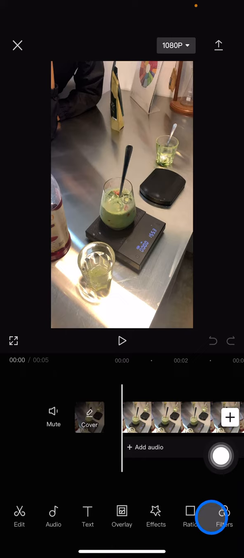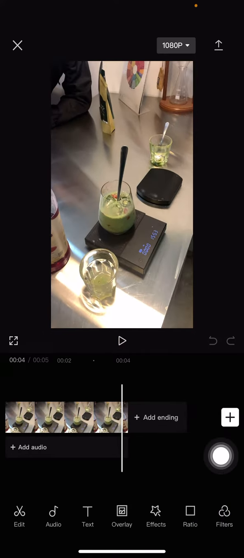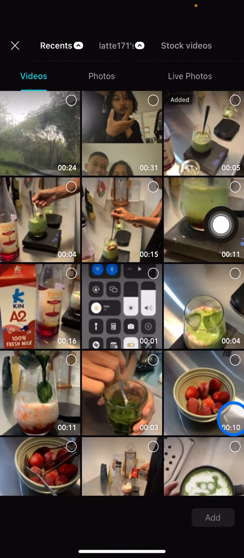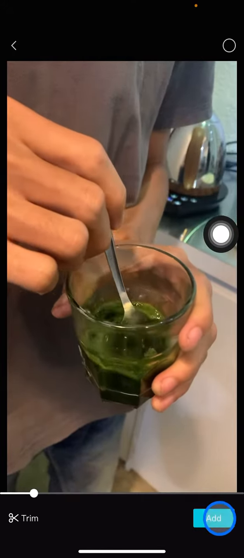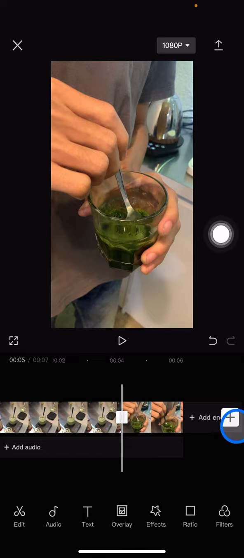But what if you want to add more video when you already have a video in a project, or you open the project? You just need to go with this plus button here. Just click plus, and then you will have access to explore more videos in your gallery. For example, if you want this one, just click add. Okay, it will be the same.